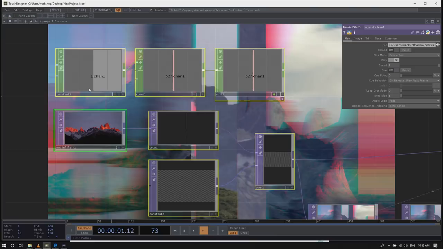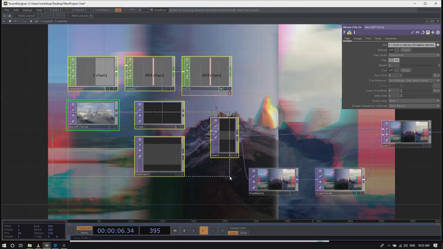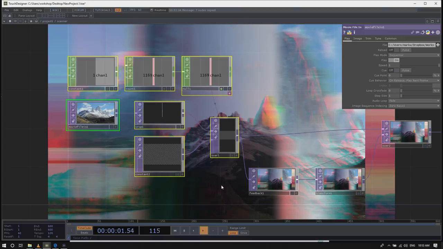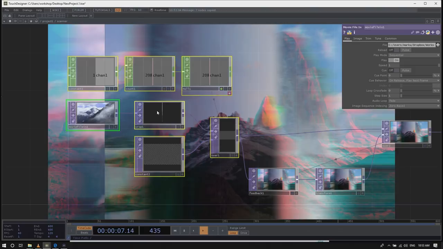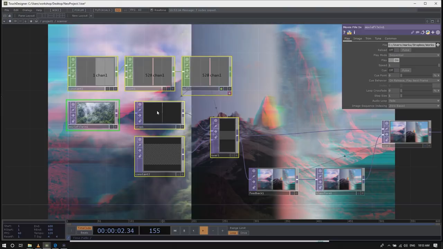let's copy these five nodes, or wait, that's seven nodes. That's the whole constant chain, or the chop chain here. And then all these nodes, the movie file in, crop, constant, and the over. Let's copy those. で、次のサンプルを作っていくんですが、3つのこのチョップと、ムービーファイルを読んでクロップしてオーバーするというところまではコピーします。And let's go one level up.